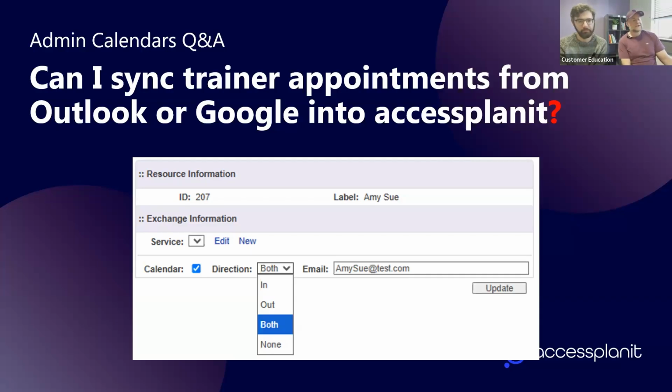And as you can see there, you've got directions: in, out, both, and none. So you can pull from your trainer's calendars into Access Planet, or you can push from Access Planet into your trainer's calendar, or the best option, as you can see highlighted there, is both. So that if you get added to a course date as a trainer, it will put the actual date into their Outlook calendar. Because I think most trainers use their Outlook calendar rather than logging in to Access Planet directly.